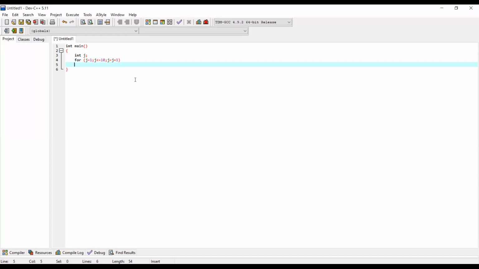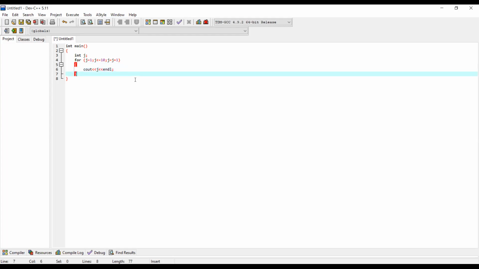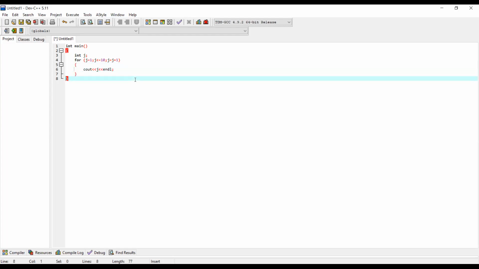Then inside the loop, we have a parenthesis, which is known as the body of the loop. Then cout. In the cout, we have j and an endl; semicolon. That's all. We have a return 0 at this place. So this is the program.